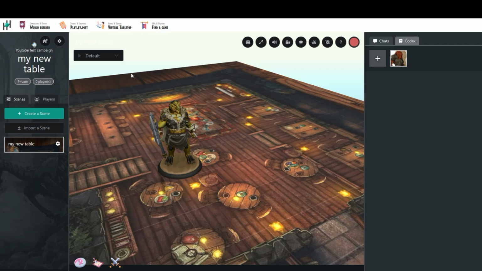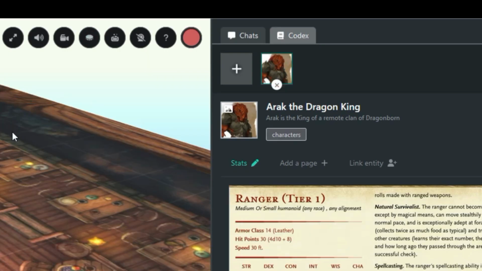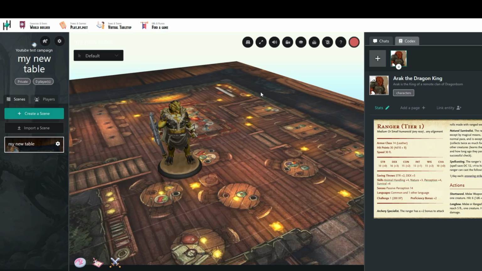I don't have to keep flip-flopping back and forth to find him on the Harpy website. Further to that, if I click on him, you're going to see his stat block listed right there. So that is how players can bring their character information right into Harpy without needing a connective thread to their D&D Beyond account.